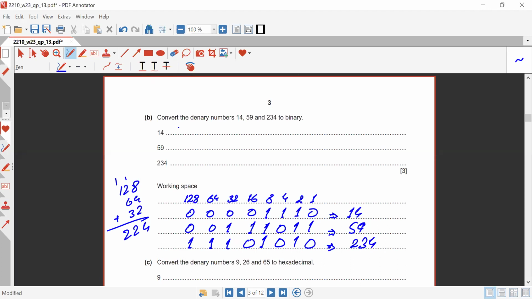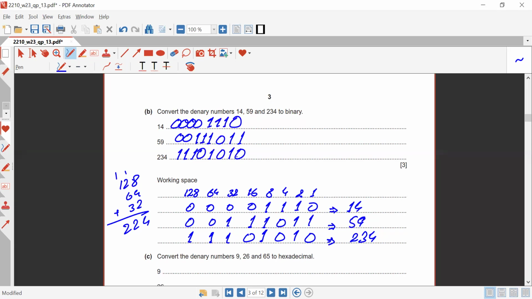Now we do have 4 times 0 for 14, 4 times 0, triple one, and a 0. Then we do have double 0, triple one, 0, double one. Then for the 234, it was triple one, 0, triple one, 0, 10, 10, 10, 10. Okay. So this is how we want to do this one question.